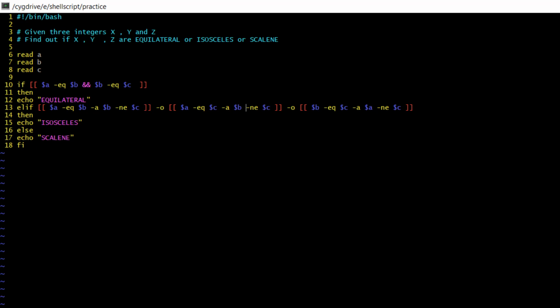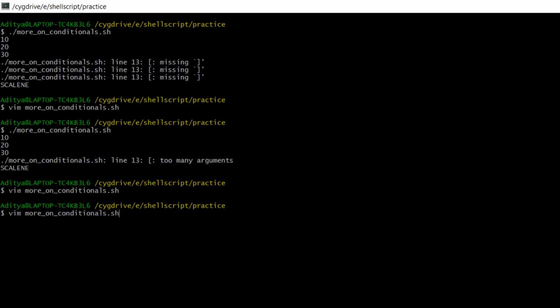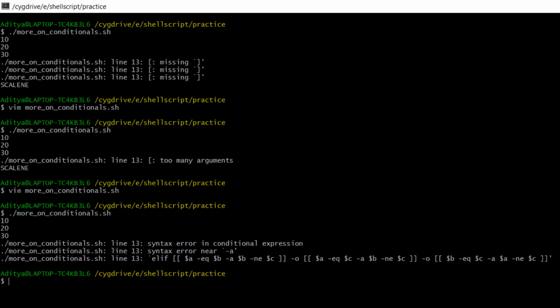So let's see if I don't change the symbols -a and -o, whether it will work or not. Let's try that. I'm also just seeing different ways to solve the problem. See, syntax error in conditional, syntax error near -a. So I don't think it is going to work. For that I have to use the AND operator and pipe symbol only. So let's do that.